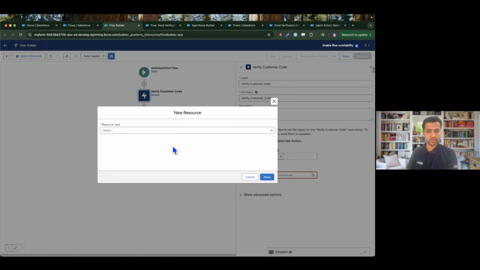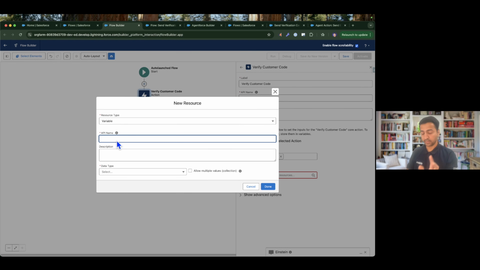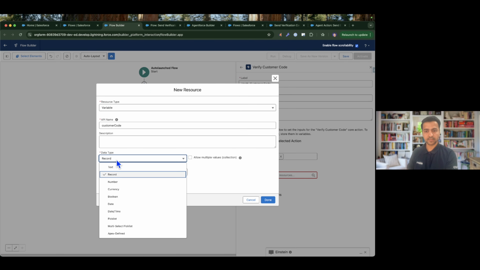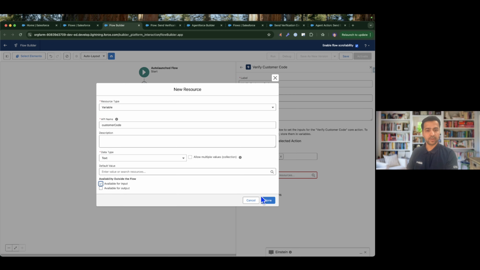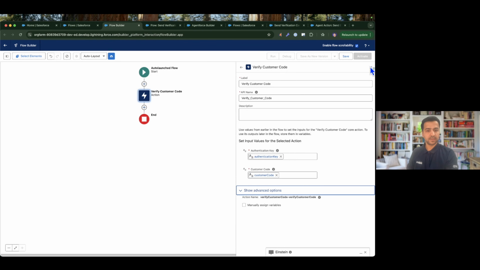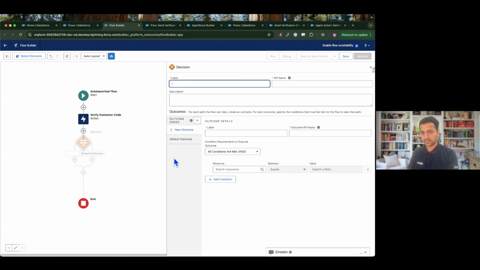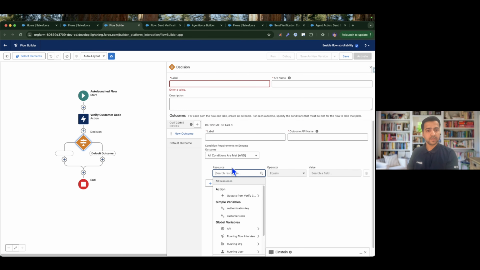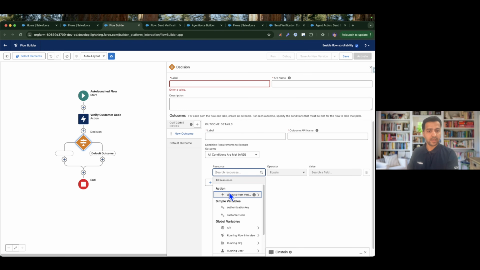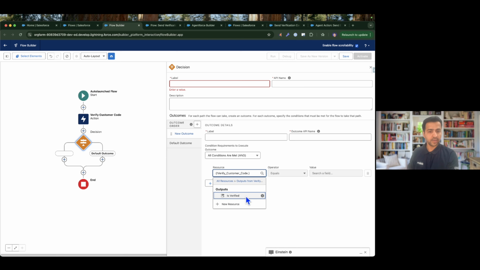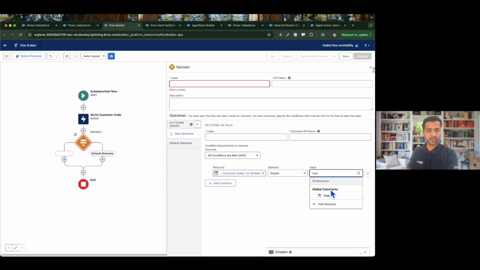And the customer code also we need from the user: customer code of type text and available for input. That's it. Then I'll close it. Once this action has been called, we need a decision element. This decision element will have an action output from verify customer code, is verified. So if is verified comes true, that means the code entered is correct.